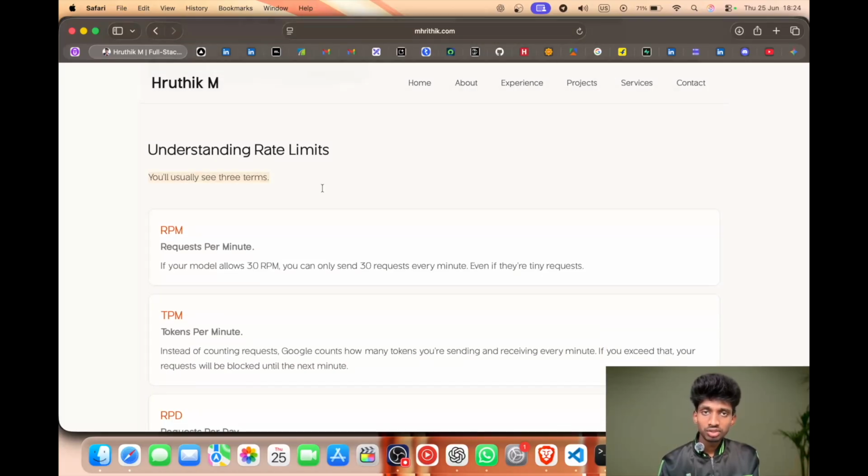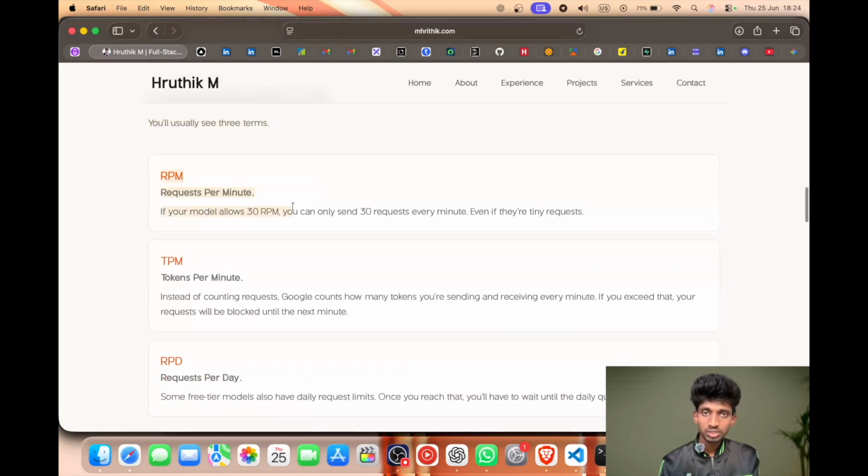You will usually see three terms. One is RPM, requests per minute. If your model allows 30 requests per minute, you can only send 30 requests per minute, even if they're tiny requests like a simple hello.